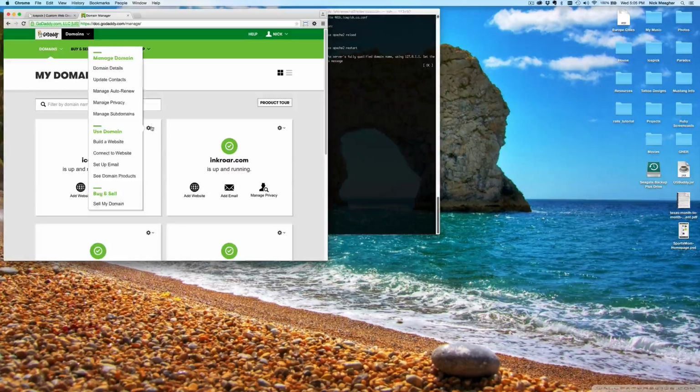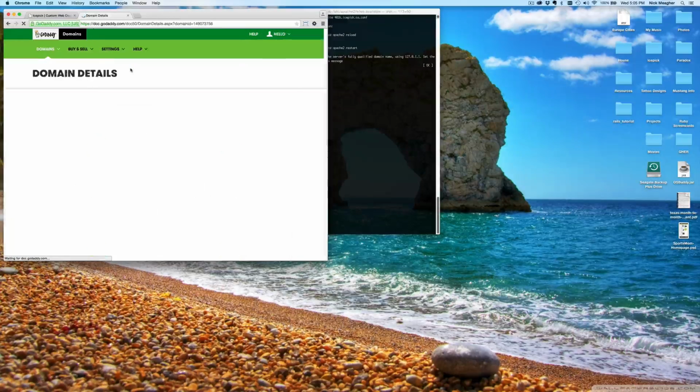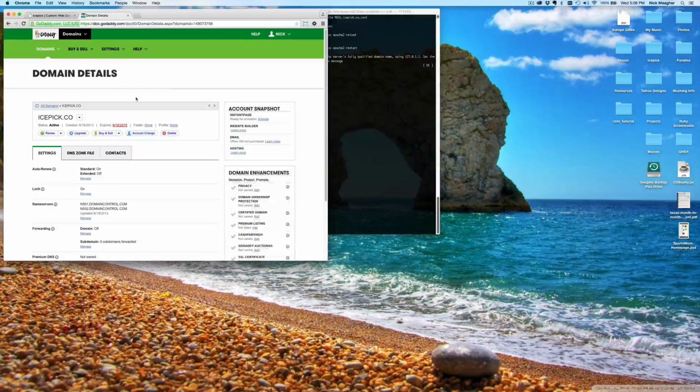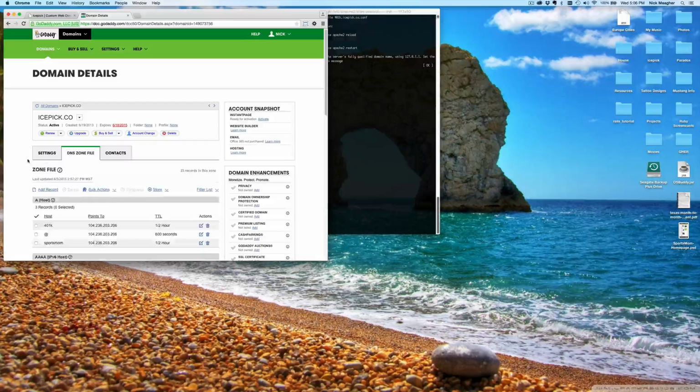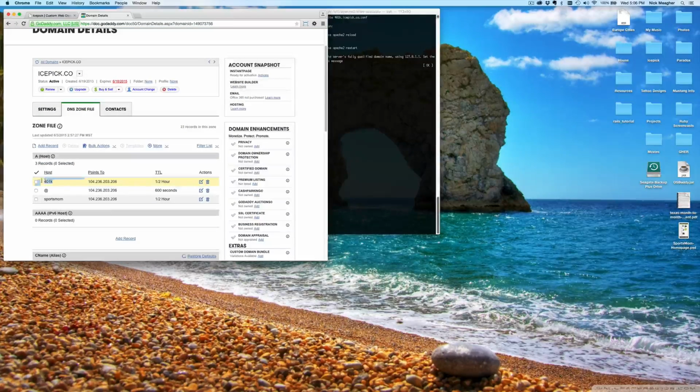So on whatever domain registrar you have, that's probably going to change, and it changes frequently. They've already updated their site a little bit here, and the process has changed. But you want to get to this DNS zone file, and as you can see here, I've already added it. I did that before the tutorial.